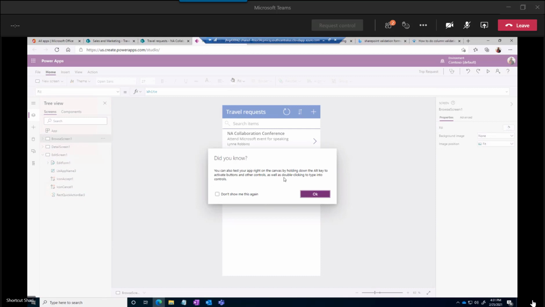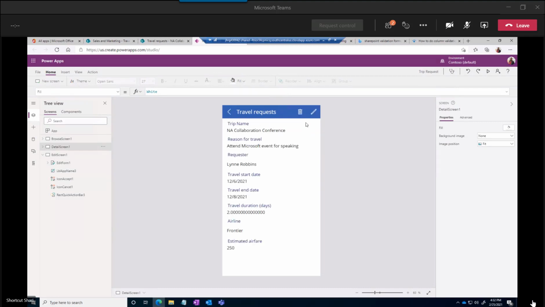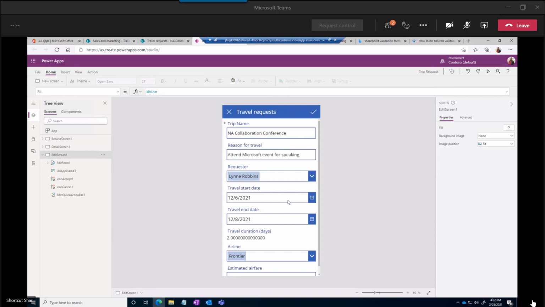Always read the pop-ups. Our tendency is to nuke the pop-ups, get out of here, I'm trying to get my work done. Read them. They give you really cool tips. So this one's telling me you can also test your app on the canvas by holding down the Alt key to activate the buttons that it controls. So I didn't have to click the play. If I click OK and I hold the Alt button down and hit the button here, it'll take me there. I'm holding the Alt button again and clicking the edit so I don't necessarily have to go into the preview to look at that. Now this is kind of plain and boring.